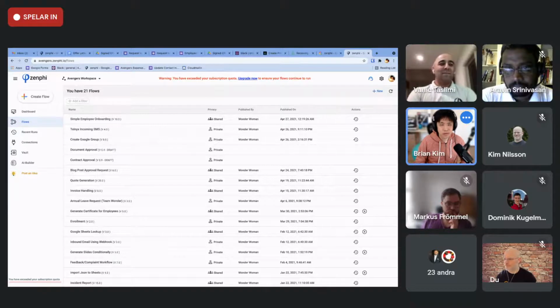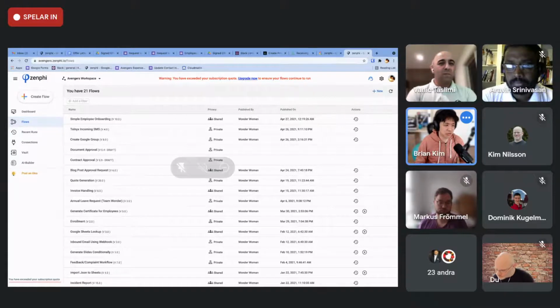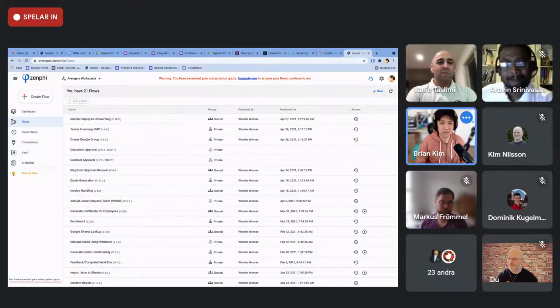Mm-hmm. Yeah, so going back to what you just mentioned about taking a step back and looking at the larger picture, is there a way to export those flow diagrams into an image file or a PDF? Those might be useful artifacts to have.